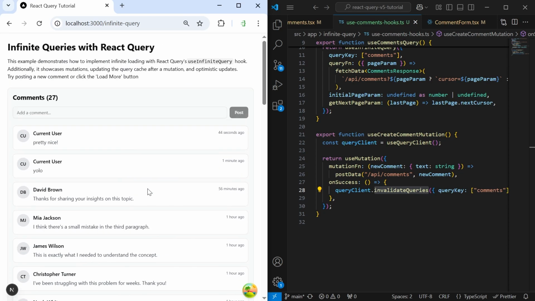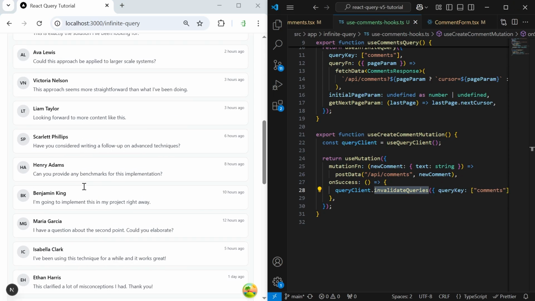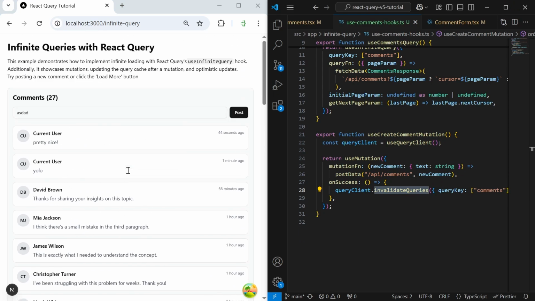Okay. So now again, if I post another comment and this succeeds and it invalidates the queries, it will refetch page 1, page 2, page 3, page 4 and so on, one after another. And only then we will see the latest comment on the screen. And it will take much longer than before. So we have to wait for several seconds and then we see our comment. This is not a great user experience.